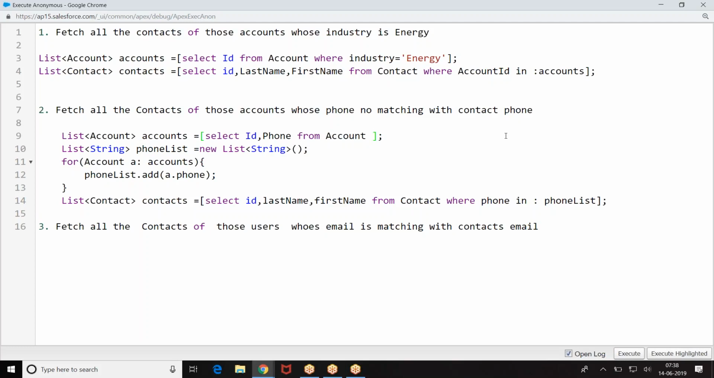Is the third question correct, Satish? Both are contacts, I think, accounts email, right? Contacts of those users whose email ID is matching with the contact emails. I can say user emails. The question is right: contacts of those users whose email ID is matching with the contact email.